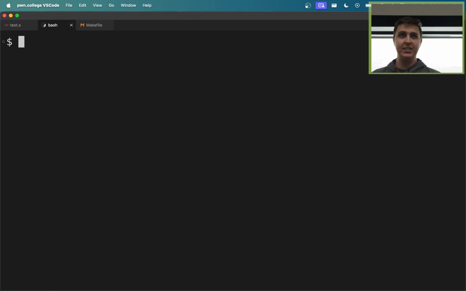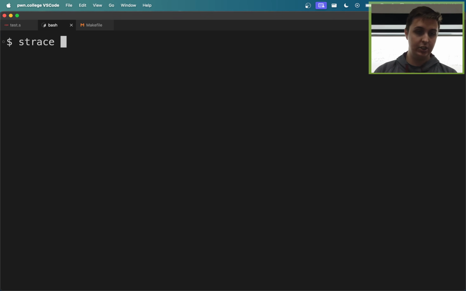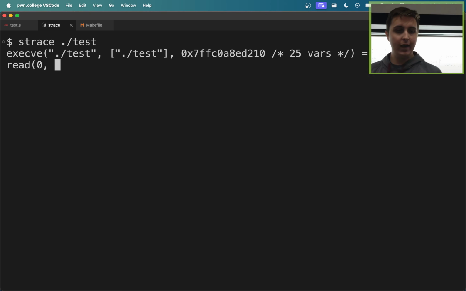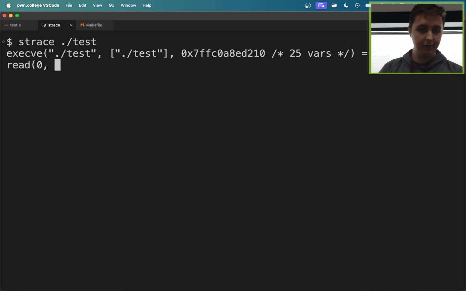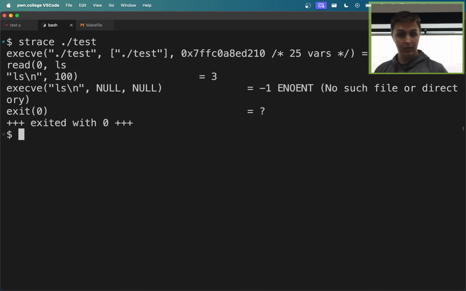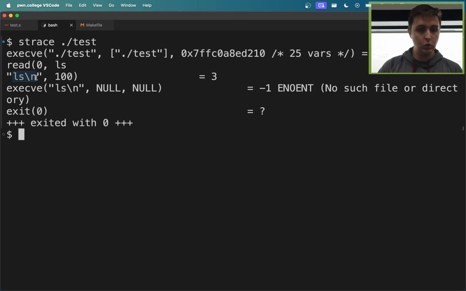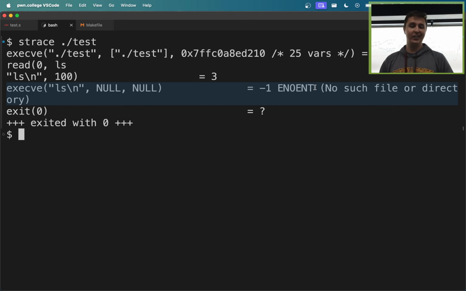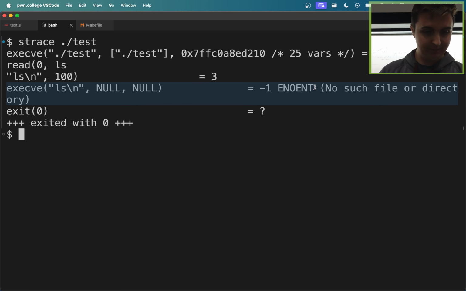Now, the simple way to debug this is to always start with strace. What the heck is going on with my system calls? Is my execve failing or something like that? So if we run strace on test, it says it's waiting for read, I say ls. It read in ls new line. So when I press enter, there's a new line, and that new line gets read in also. Then it did execve of ls new line, and it says no such file or directory. So we just tried to run the ls new line program, and that does not exist.